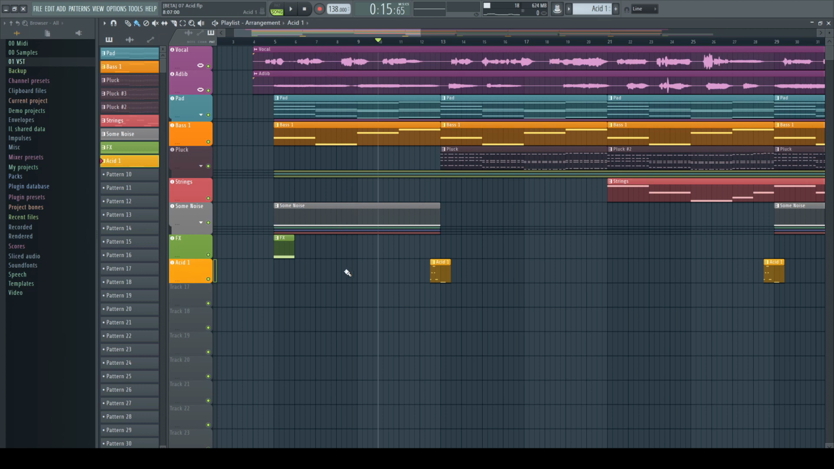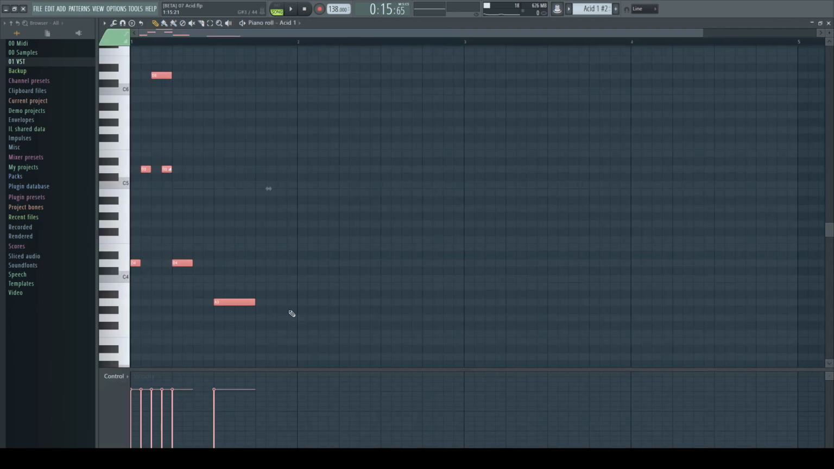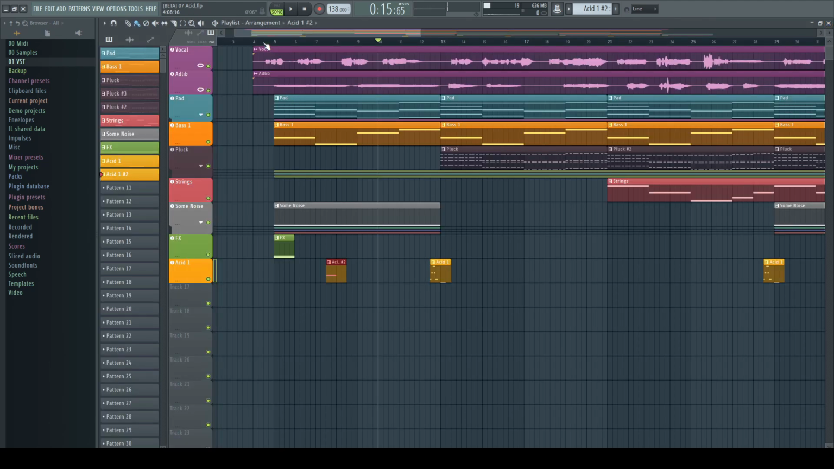I place my clip here, but I cannot use the same notes. We got here an F playing. F sounds nice, and let's do a single note to make the hit patterns not too busy.